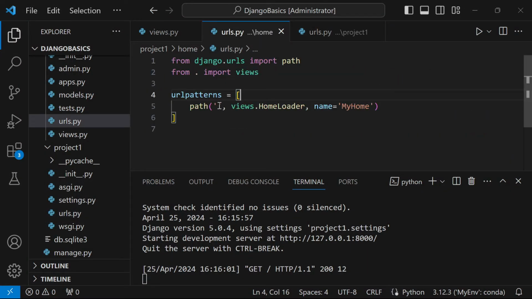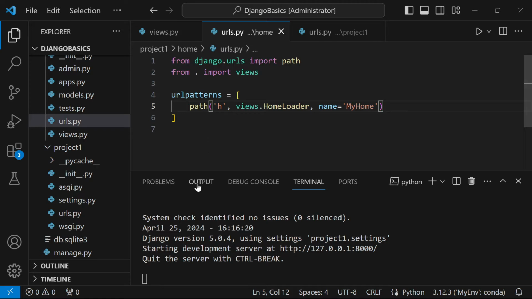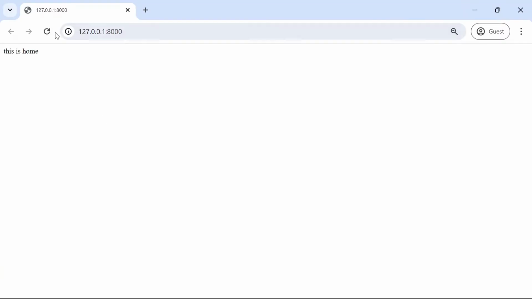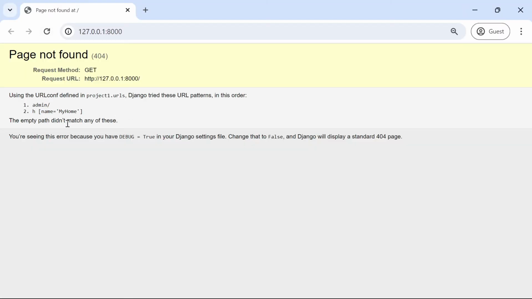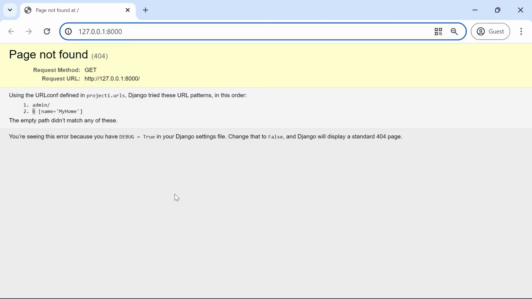What happens if I put something inside path in home urls, for example, H. Let's see what happens. You see here I have admin and I have H. I have no other thing to show on the screen. So /H and this is home.